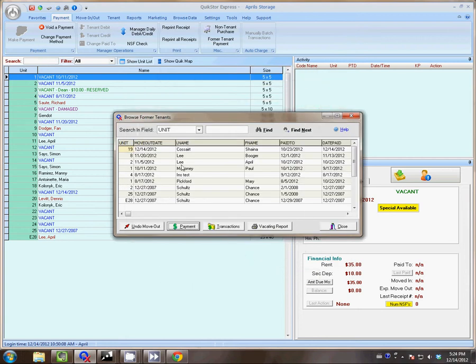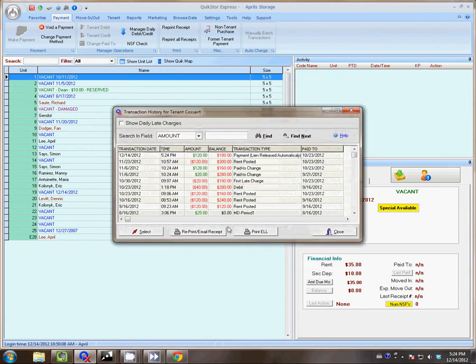When I do so, going back into that tenant, into their transactions, we can see the remaining balance. The tenant can continue to make payments, correcting their delinquent balance, even though they have vacated.